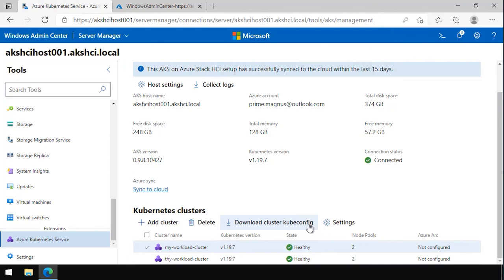So in that demonstration, you saw me use Windows Admin Center to deploy an on-prem instance of Azure Kubernetes Services.